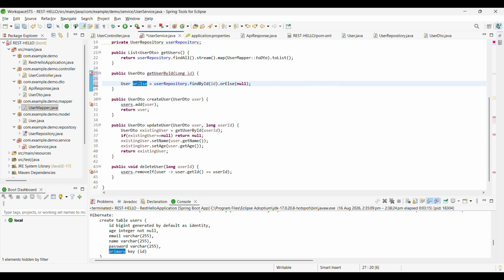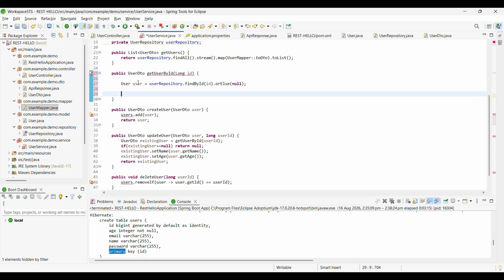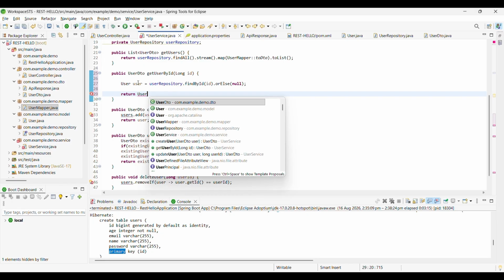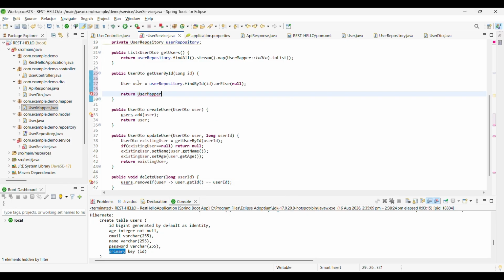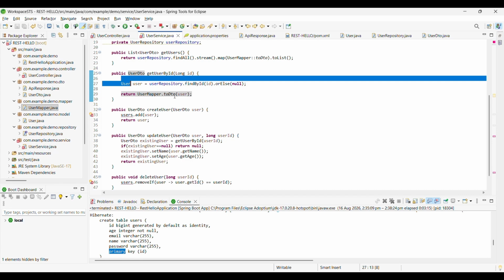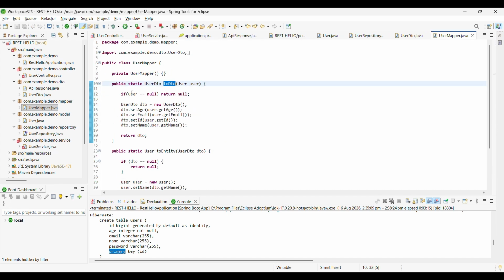So I will make it a User, and before returning we need to return it in the form of UserDTO. So I will say UserMapper.toDTO and pass whatever user we found from the database, right? If you see, the toDTO function has the null check, so if it is null, we are going to return the null value.